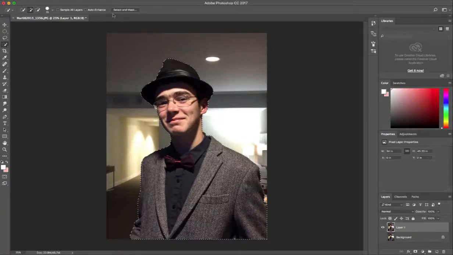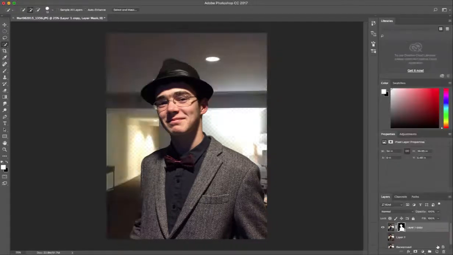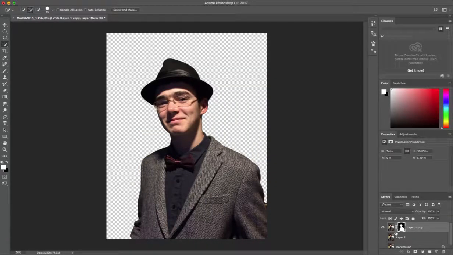Alright, there we go. Now I'm going to hit select and mask, and I'm going to come here and go new layer with layer mask. And you can see here's the layer mask right here. I'm now going to delete this layer here and create a new layer underneath the new layer. There we go. Okay, so I have the new layer.